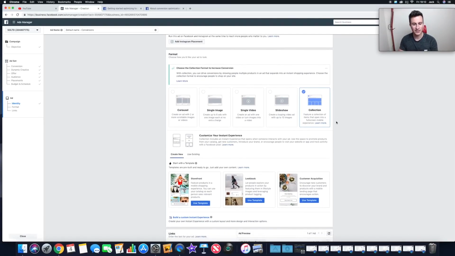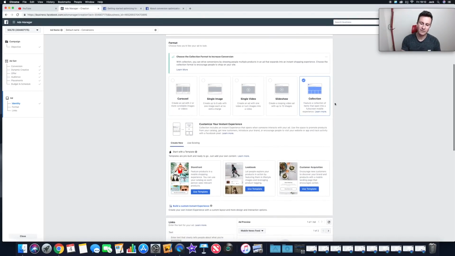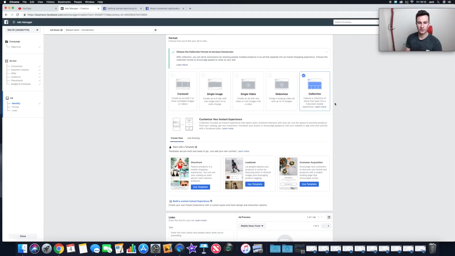It comes as standard with this instant experience as well. It's a new feature by Facebook. I haven't seen many people do much on this, so definitely something I'll be looking at in 2019. What I tend to find as well is that when Facebook come out with these new features, they always want people to use them. So you tend to always see good results with them for a couple of reasons. Number one, they're new, so not a lot of people are going to be using them. And if you can use something that not a lot of people are using, then obviously you've got a better chance because there's less competition.